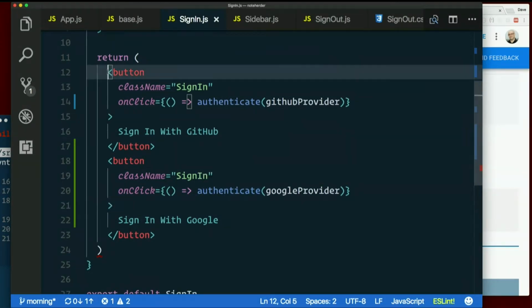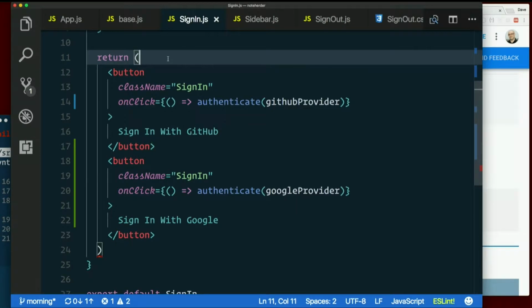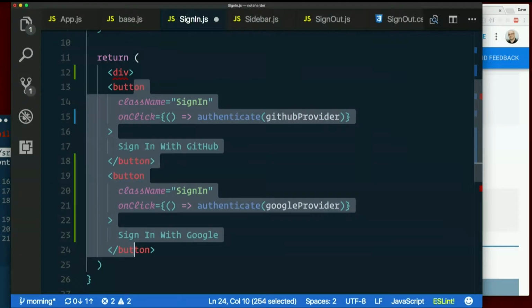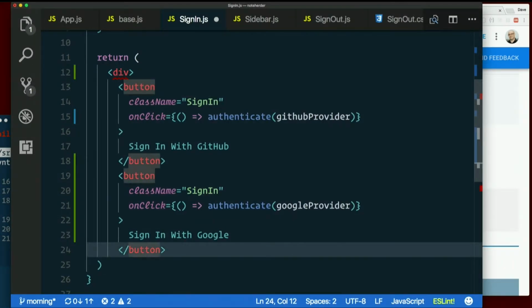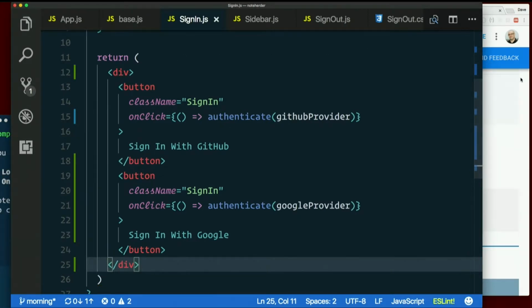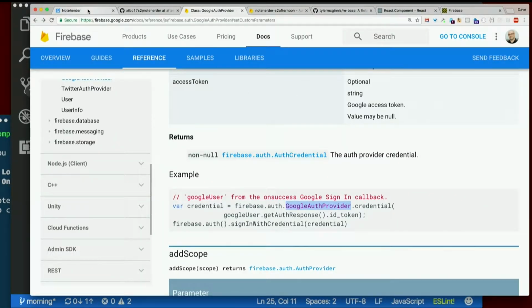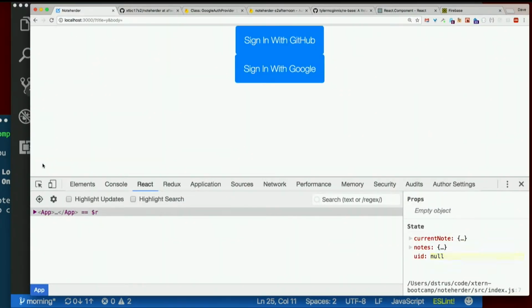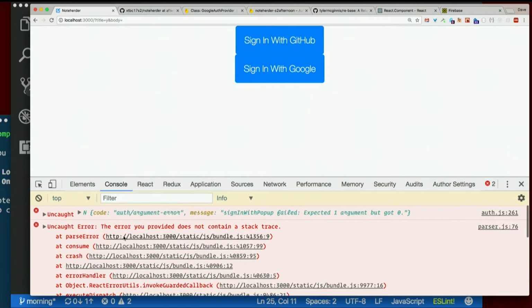Yep. So now, it was just a button in here, right? Now it's two buttons, which means there has to be more. We need a single root element in our JSX, because that is a rule of XML. Also, it just doesn't make any sense. Okay, so let's sign out now. And we have sign in with GitHub and sign in with Google. I got a little error here. Sign in with pop-up failed, expected one argument, but got 0.